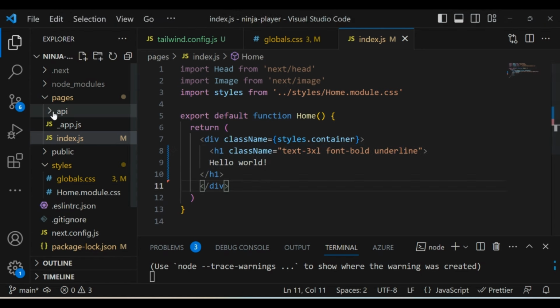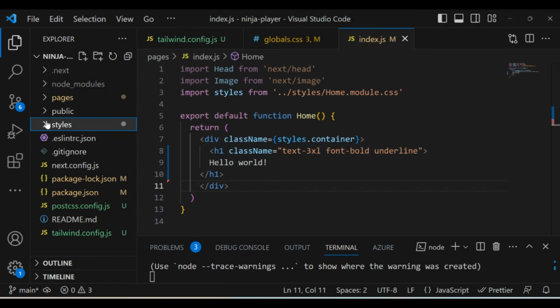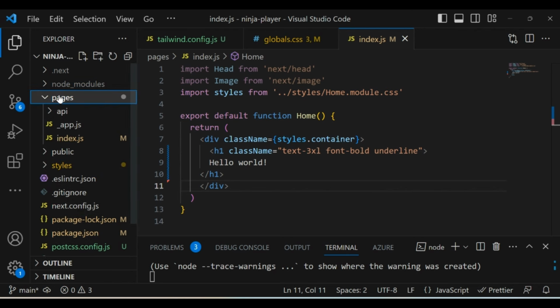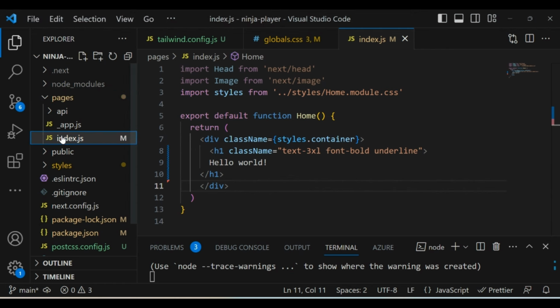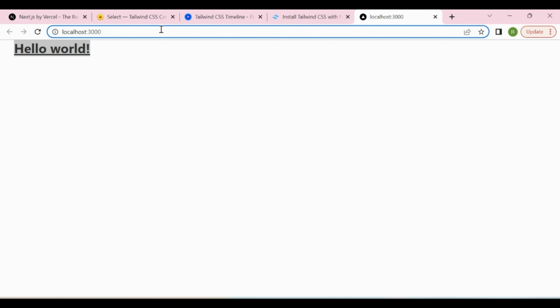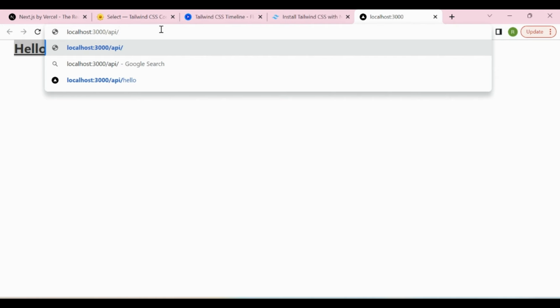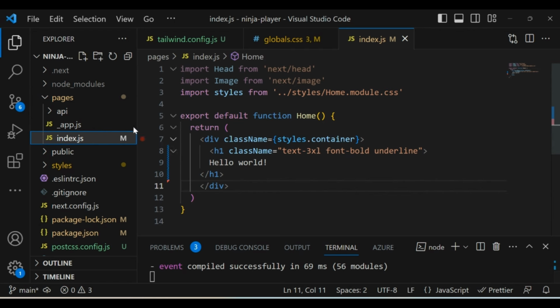So now I already explained all the project and folder structure. Right now, if you go to localhost 3000, we have this default page which is index.js. In order to access the API, right now we are not going to use the API endpoint, but if you want to access it, you just type api/hello, and it will return this name, the JSON object.